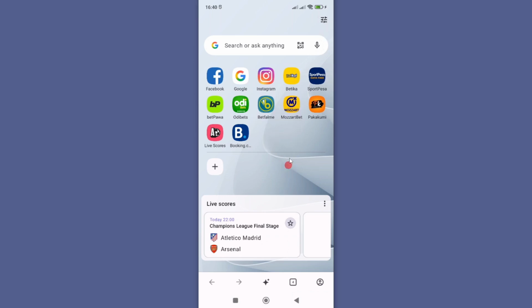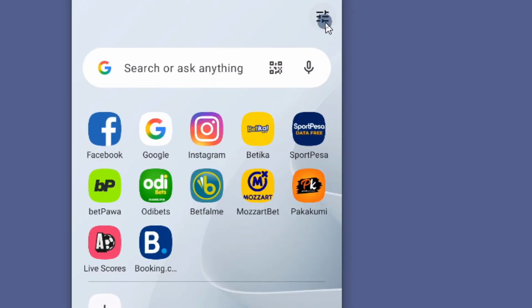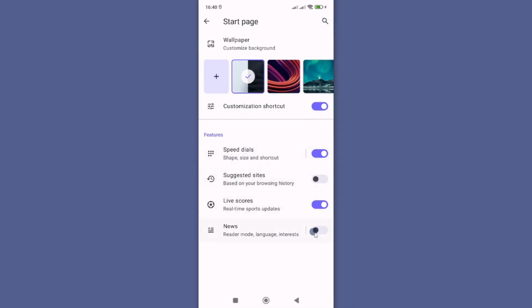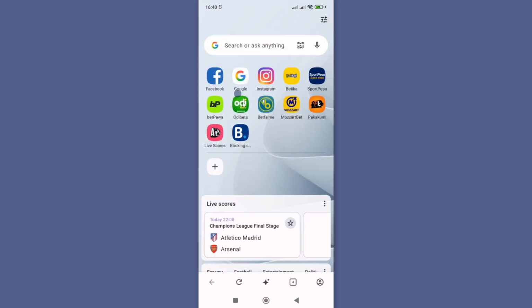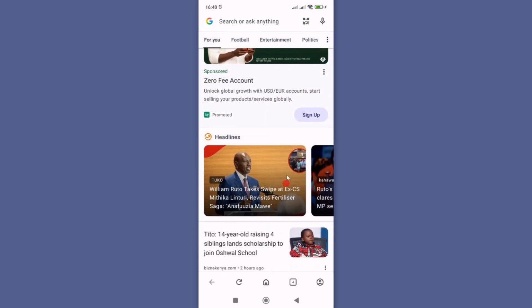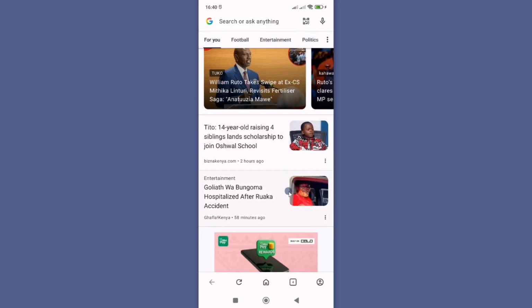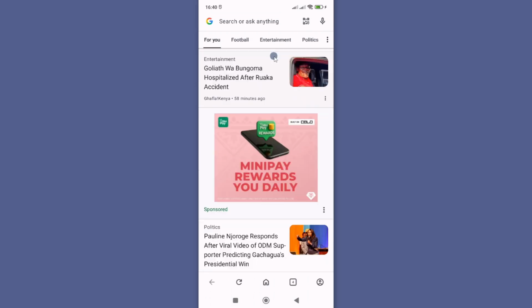However, if you want this option or the news feeds to appear again, tap on this customization icon and turn on news here. If you turn it on and go back, now if you scroll back, you can see we have our news feeds. So that's how you can turn on or off your news feeds feature on Opera.